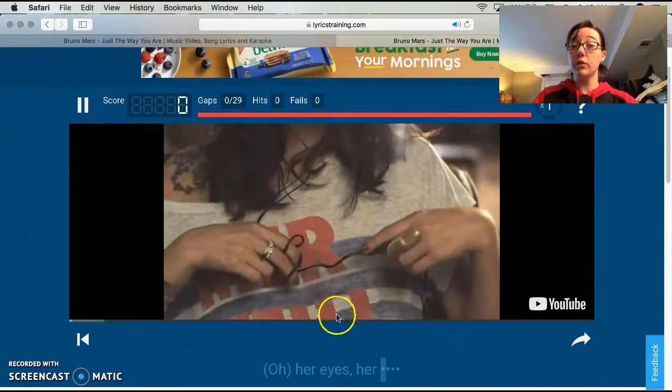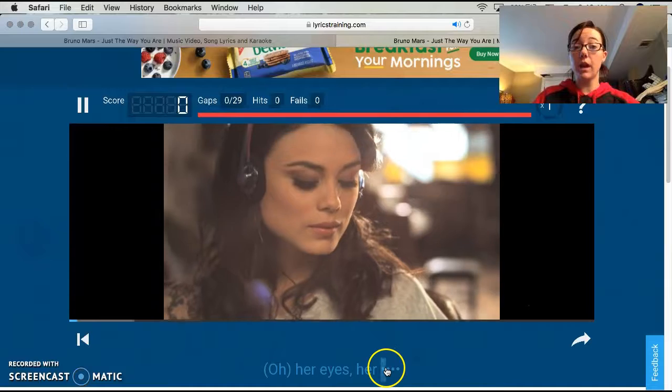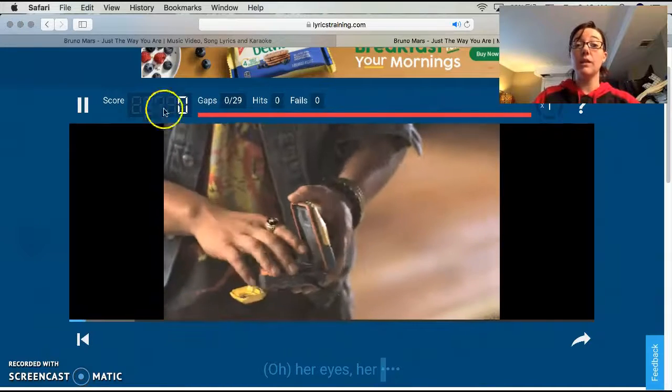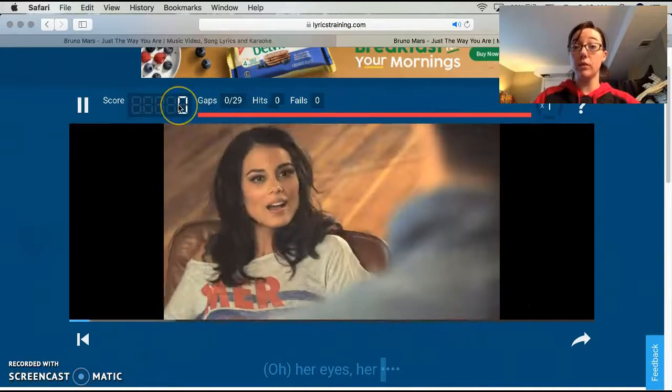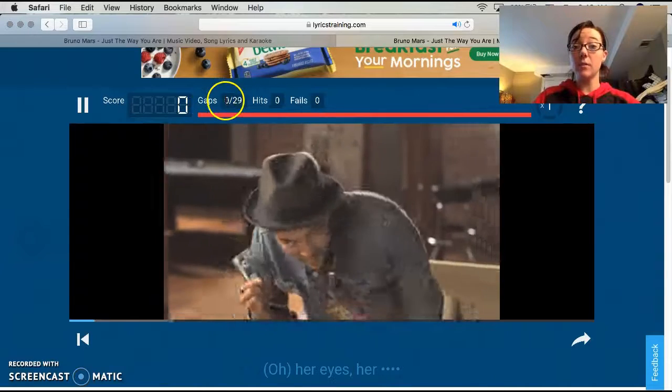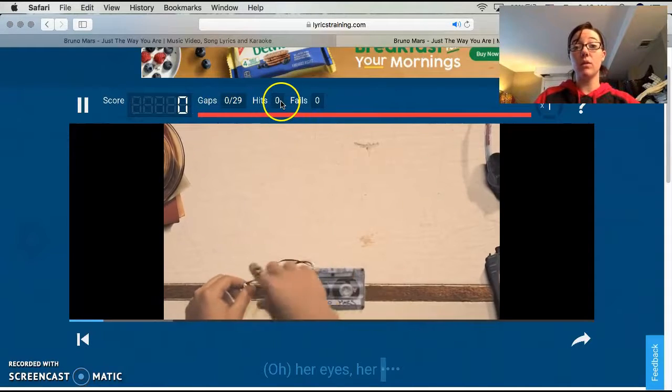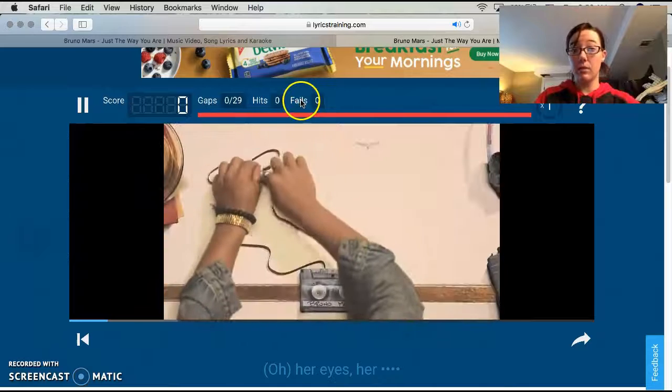The lyrics for you to fill in will be down here at the bottom while the music video plays here. Up in the left-hand corner, it keeps track of your score. Gaps is how many you've gotten correct. Hits is how many you've done well. And fails is how many you've done wrong.